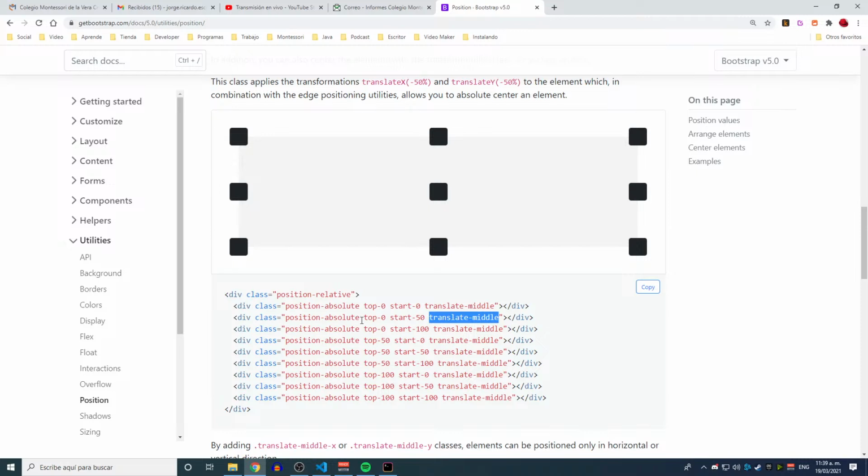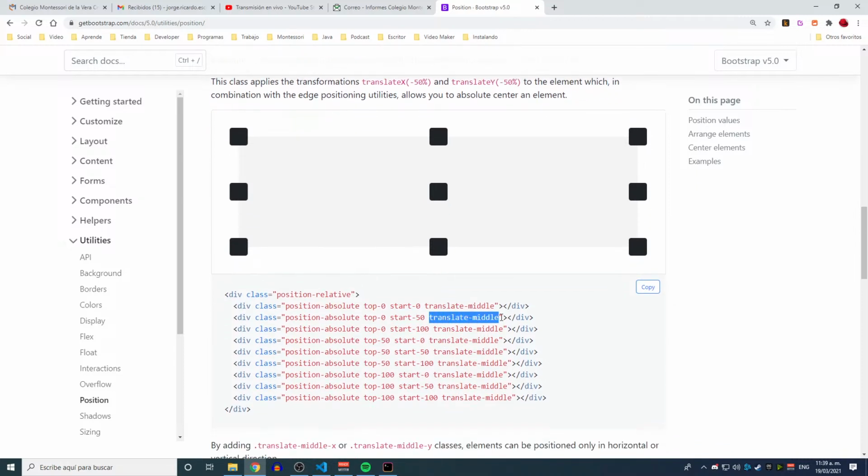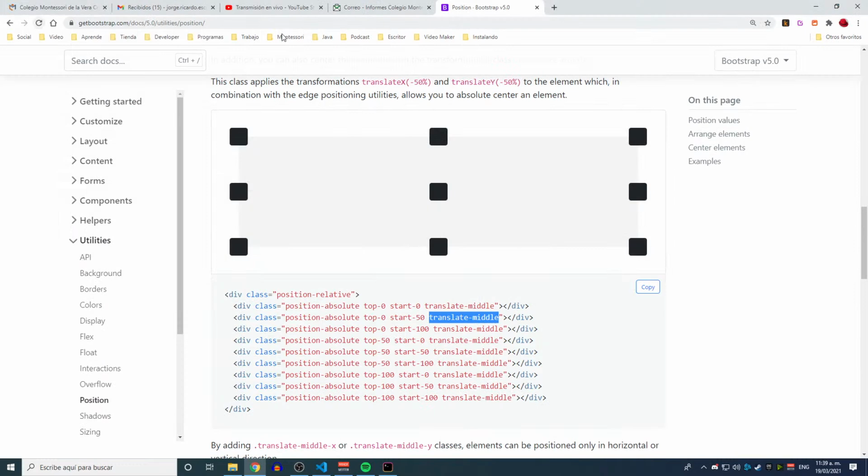This is position absolute top 0. So you should be here. The start 50, left 50. So this is a spacing here. And this may be, and then translate middle. Going to copy this class. Let's go top 50. Start 50 maybe. I don't know. And then do this. And that should do the work, maybe? I don't know. Maybe I should make those classes.